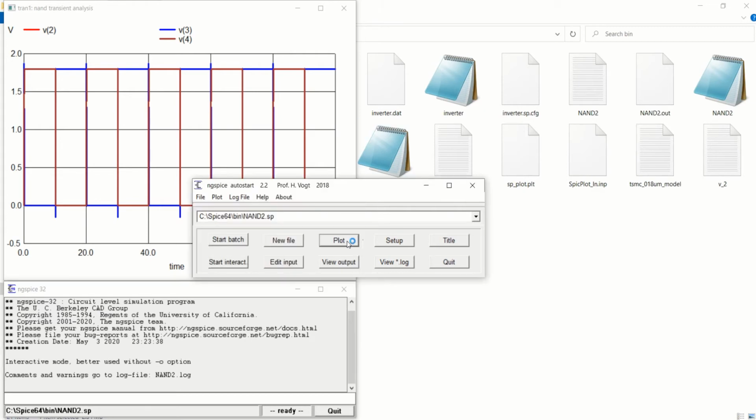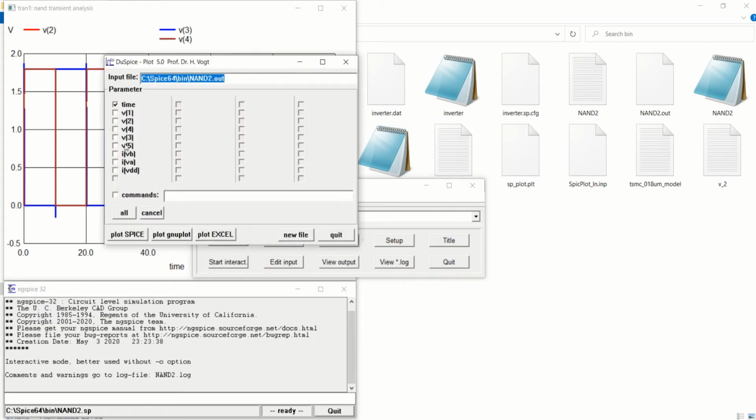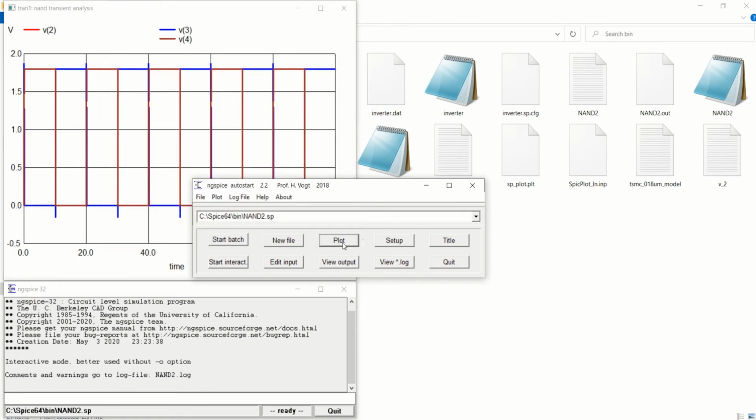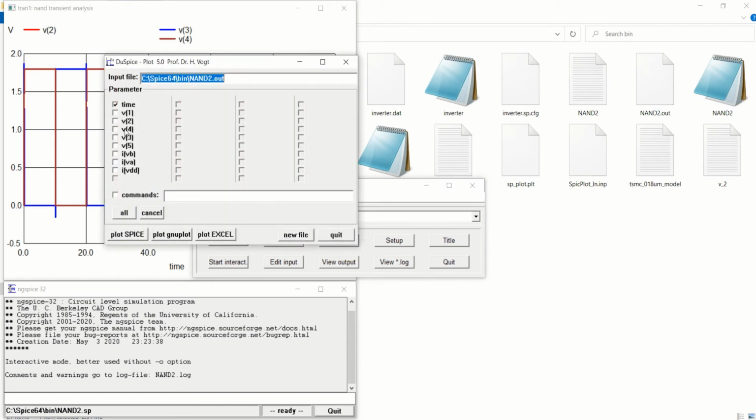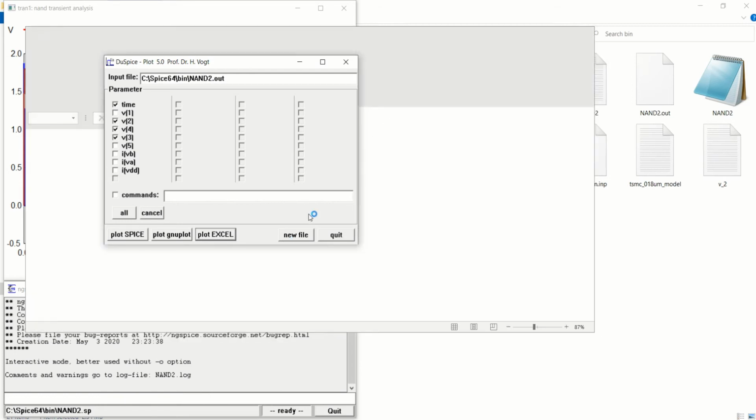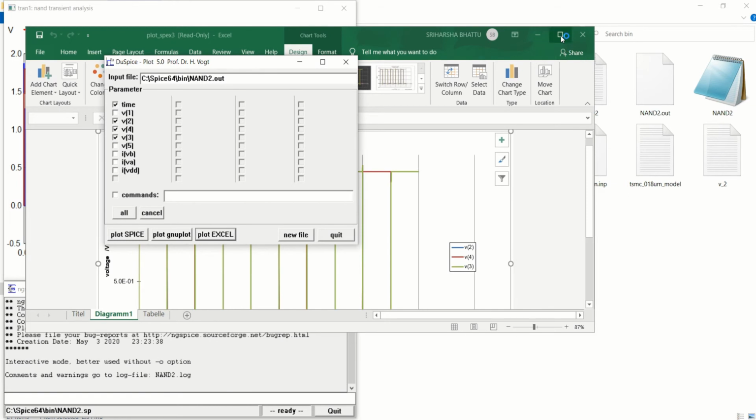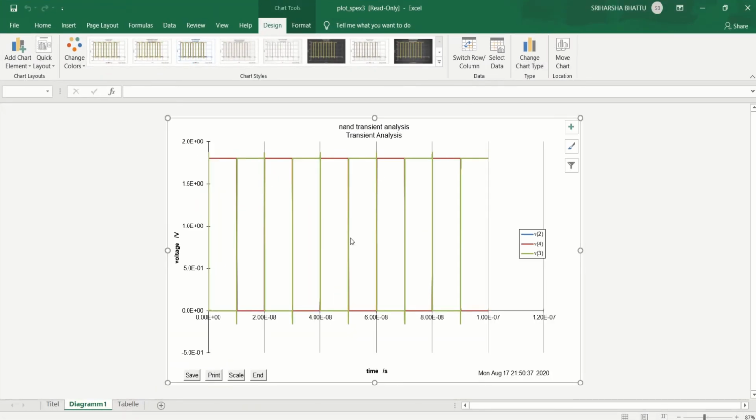It will give you the output by opening the ngSpice circuit simulator. You can view the plot. Whatever you want to plot, you can see that. In order to plot that, you can hit on plot, select the V2, V3 and V4. These are the three plots what you want to plot, and you can plot in Excel as well. Click on this, plot Excel. It will take you to the Excel sheet where you can plot different types of your designs.